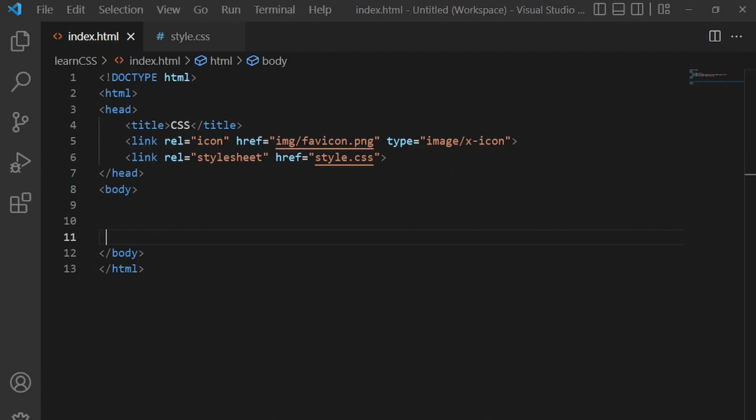Hey guys, we're going to be discussing the final type of position value in CSS, which is the sticky position. All right, sticky position. Enough of the talking, let's demonstrate with the help of code.